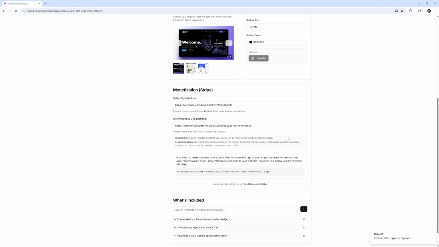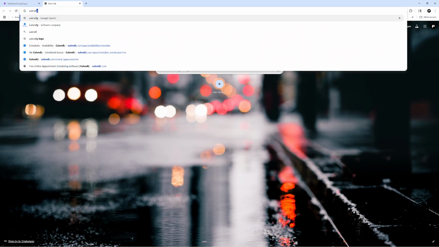Now that we're back in mycliq, there's one last thing you probably want to do, and that's to add an after purchase URL. Now, what is an after purchase URL? So if you were to have this URL empty, as soon as a user actually buys your service, they're going to be redirected back to mycliq, but that's not a very good user experience. So in reality, you want to send them somewhere after they've purchased that service that will notify them about the next steps. Now, here at mycliq, we love Calendly.